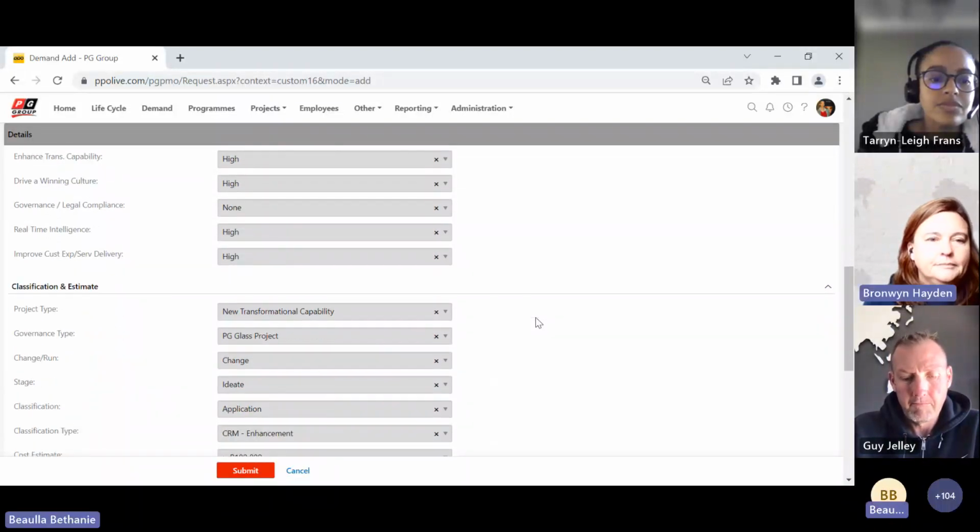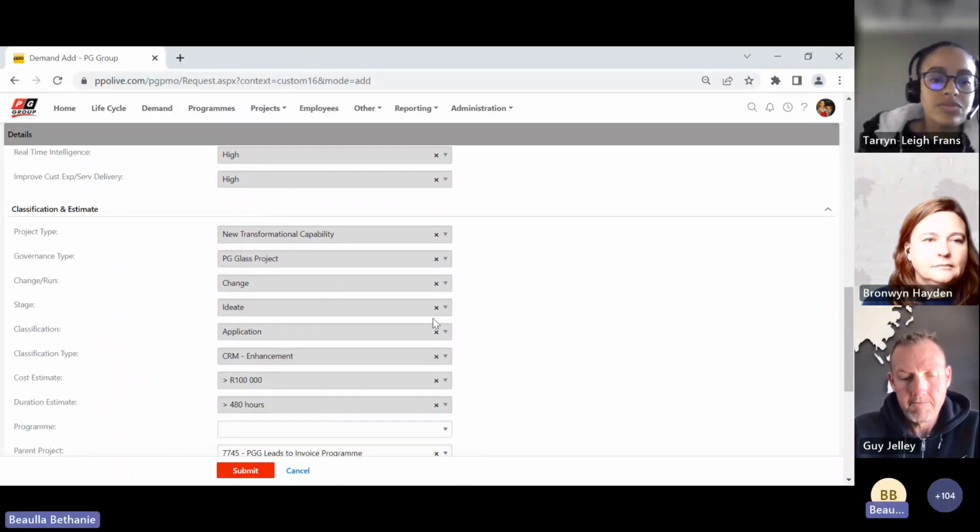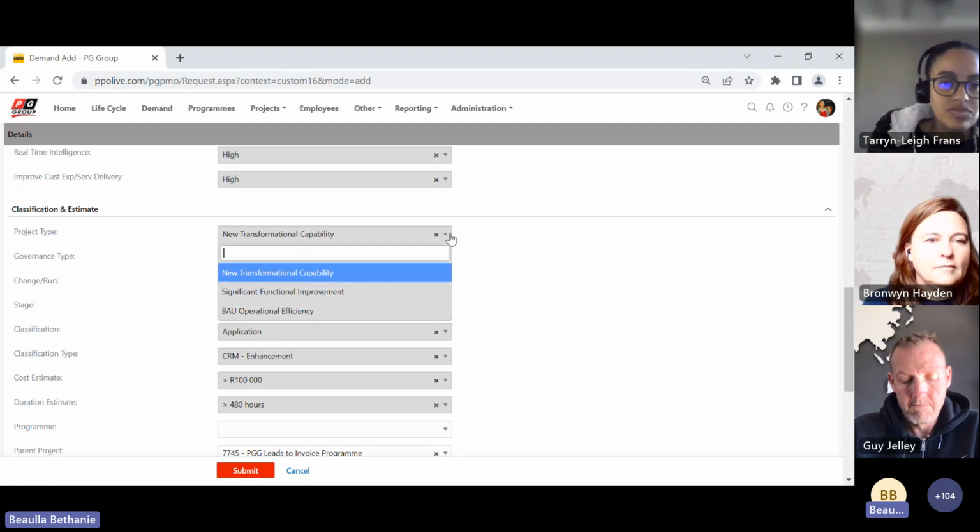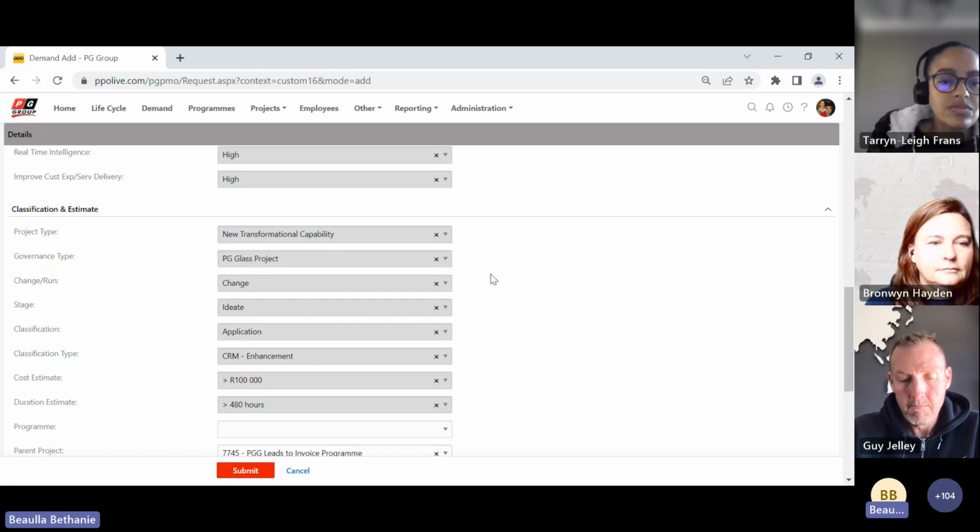And then in terms of classification and estimation, we also use this to help us prioritize as well, Bronwyn. Here, we have 3 project types. The first one, we've got new transformational capability, significant functional improvement, and BAU. So new transformational capability and significant functional, that's the big changes that we do. New transformational is something that's never ever been in our space, and that we have to do from scratch, come up with a new idea, and so forth. So this one is brand new.